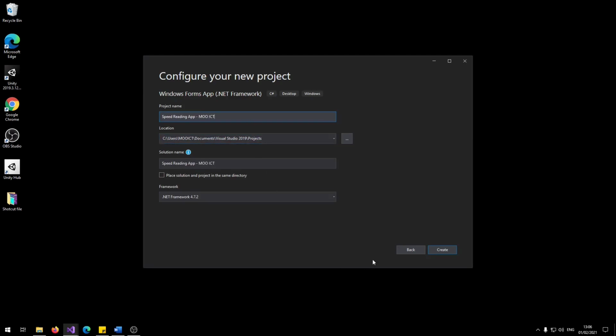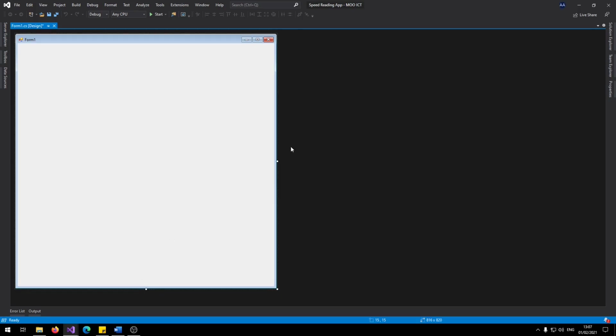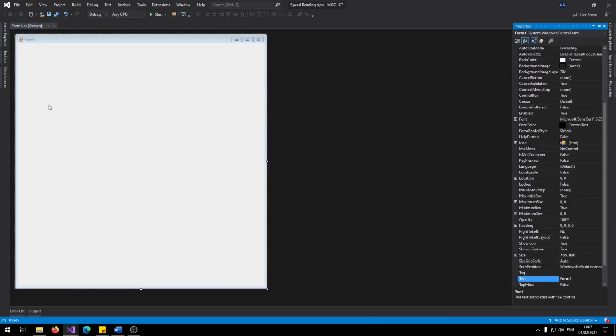Moo Out. Click create. Okay, so this is the default form that gets created for us. We're just going to make this one slightly bigger and put a text box in here. I'm going to go to the properties for the form and change the title to Moo Out.